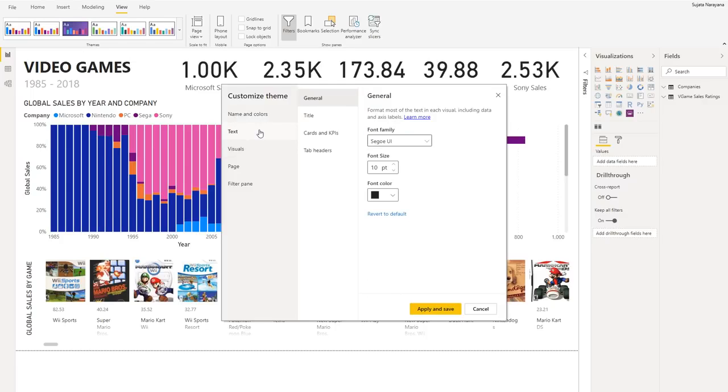If you move to text, you'll see that these are the report level text that are used. So we have the general text set here, as well as other options for specific settings like the title, cards and KPIs, and tab headers. So let's go ahead and control the size of the KPI font. So let's make this a little bit smaller. And then we can also update the tab headers. Let's also make that a little bit smaller.